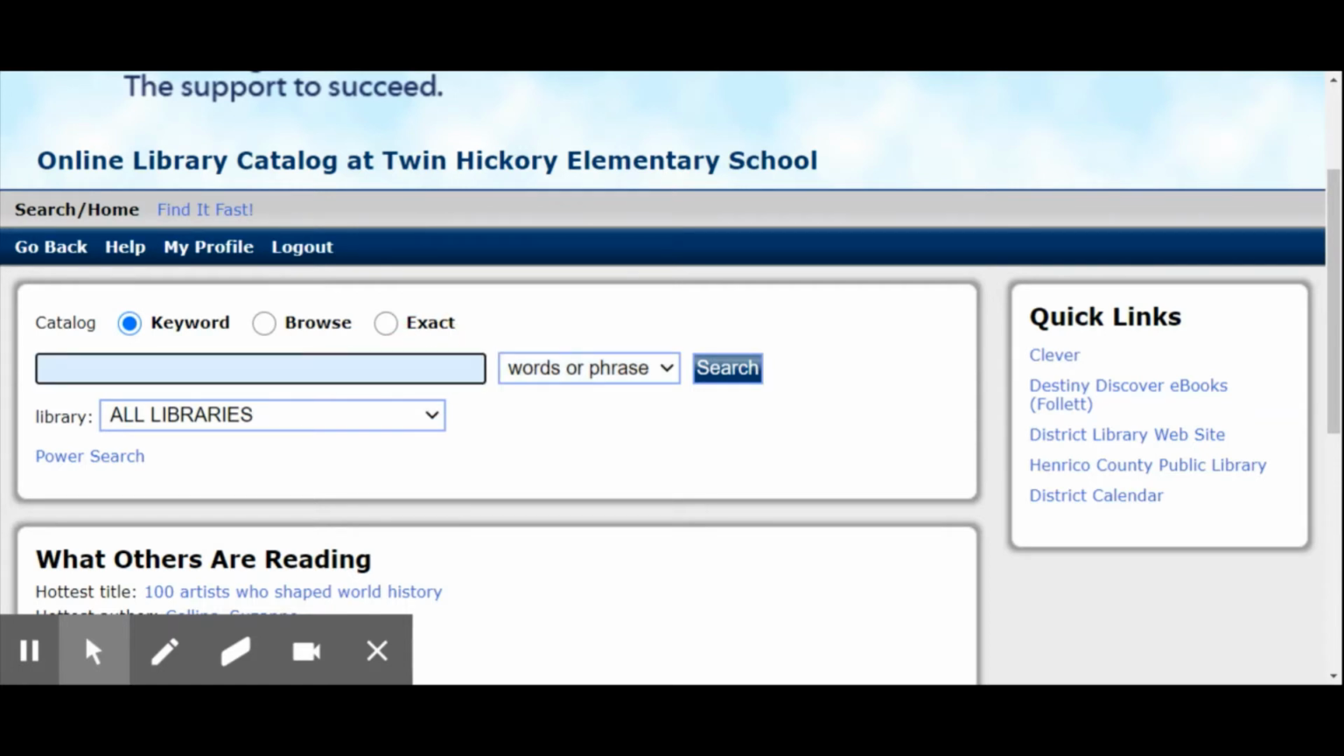Click into the box and type what you're looking for. There are 2 points to remember here. Spelling matters, but capitalization does not matter. Once you've typed what you're looking for, hit the search button.